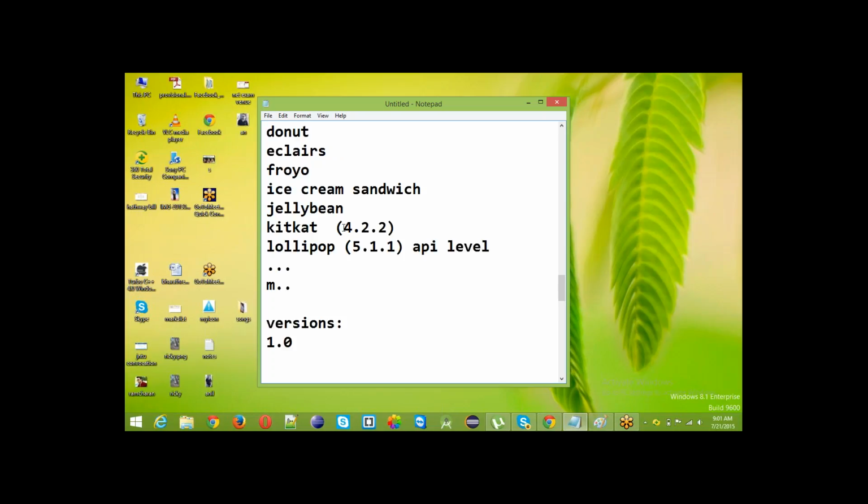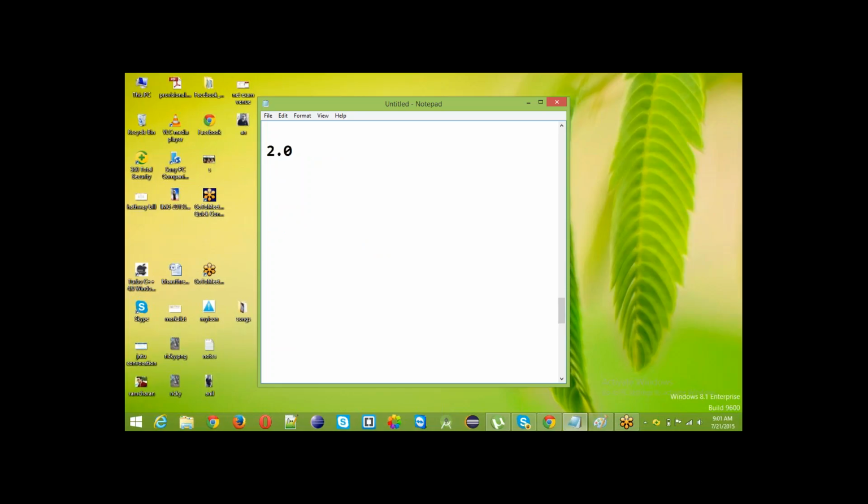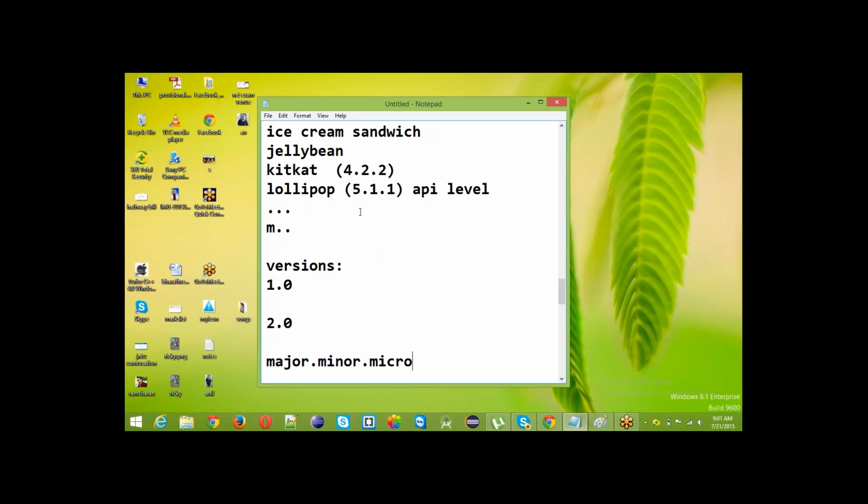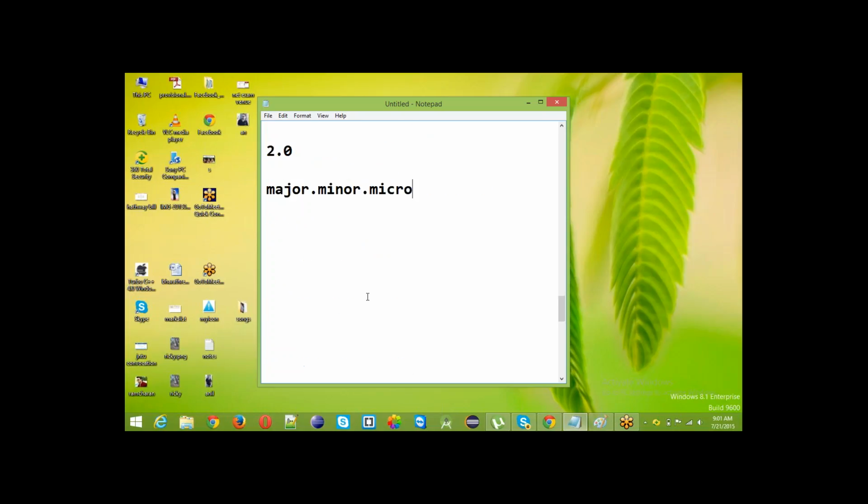But here, we have three numbers, 5.1.1. So they are divided into three categories: major, dot, minor, dot, micro. These are the three points of 5.1.1. This is the major number, this is the minor number, this is the micro number.